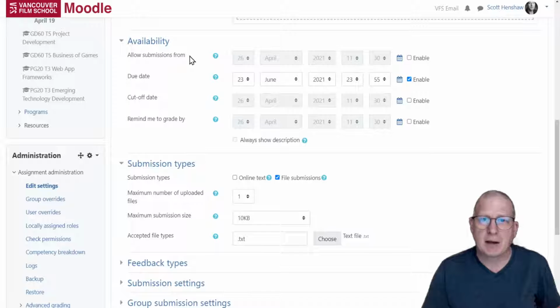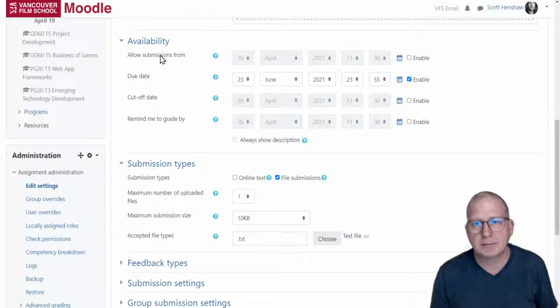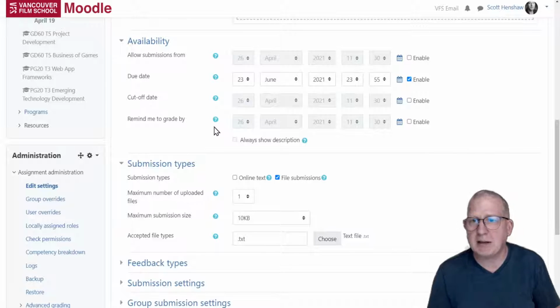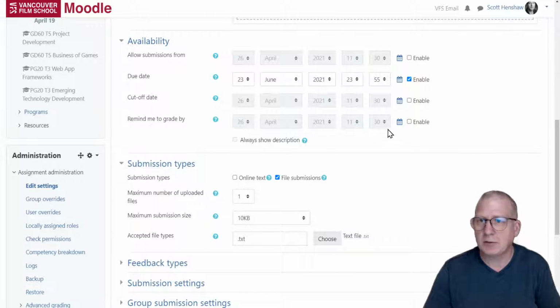You can set up this allow submissions. In other words, you can't submit something early. I don't have it enabled. I have a cutoff date and a remind me to grade by date. The remind me to grade by date will send you a message. The cutoff date means you won't accept submissions past that point.